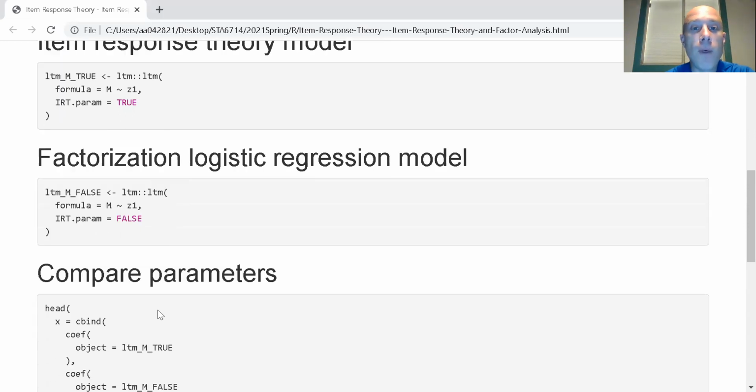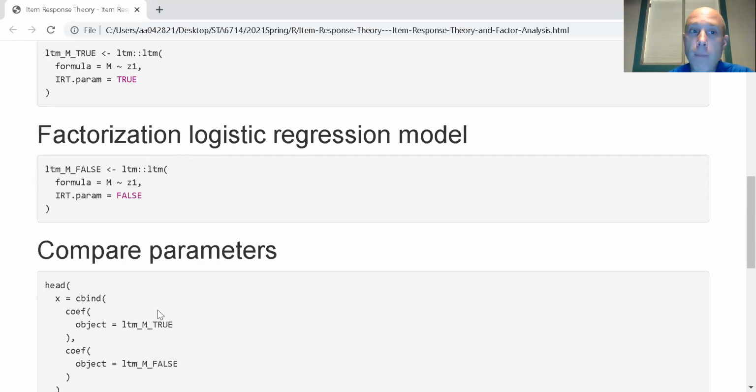Now I can do the same thing using the same function, same package. I am saying that everything in the M data set depends on the first factor. So this is going to be the same. Now the difference here is I'm saying item response theory parameterization false. All right, so this is going to parameterize everything in terms of a factor analysis model. Okay, so now I want to check, are these in fact similar parameters?